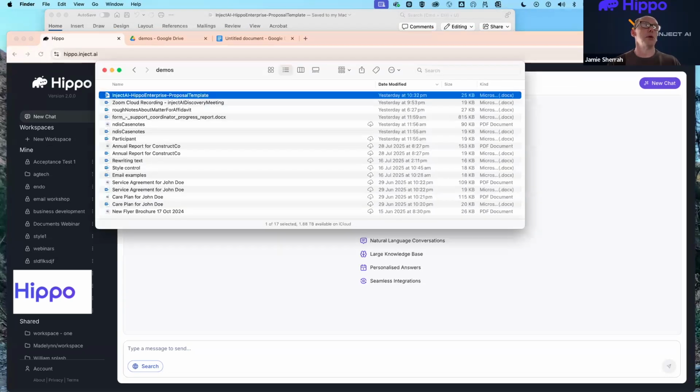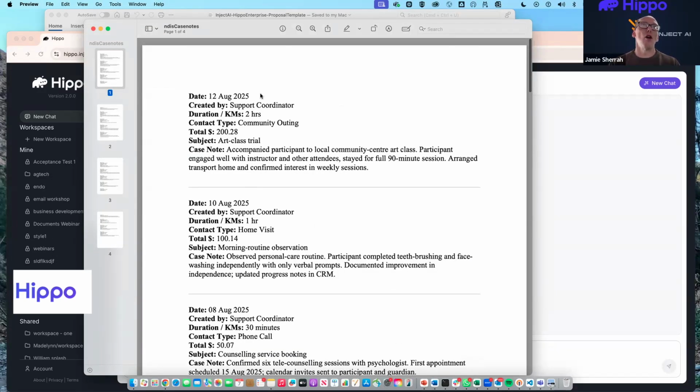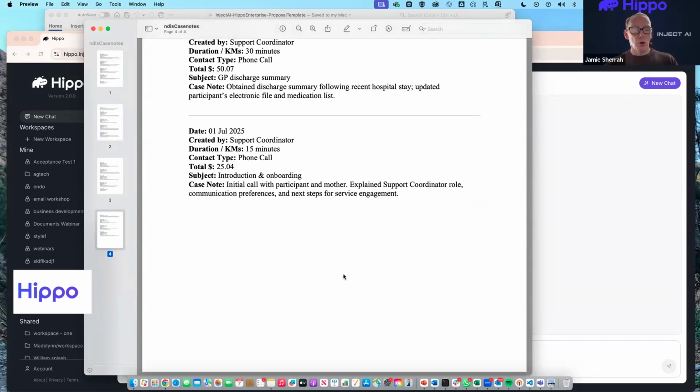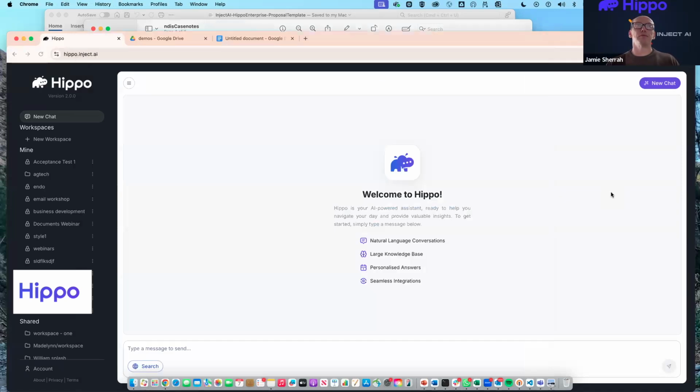How can AI help? Say we have some NDIS case notes. It's like a daily log. We went with the client, what happened, were there any incidents? So what we can do is just go select all and copy that.